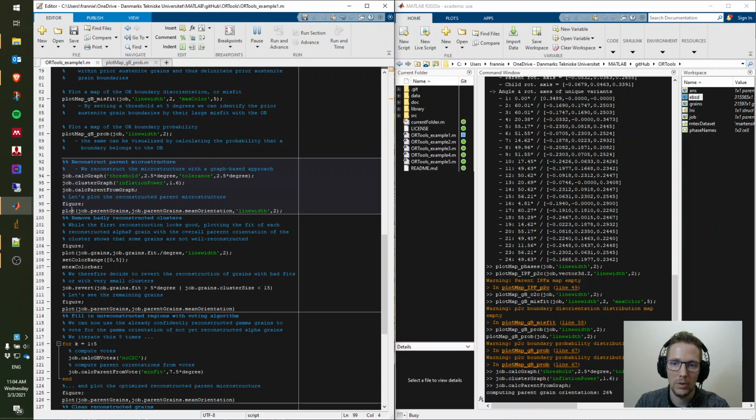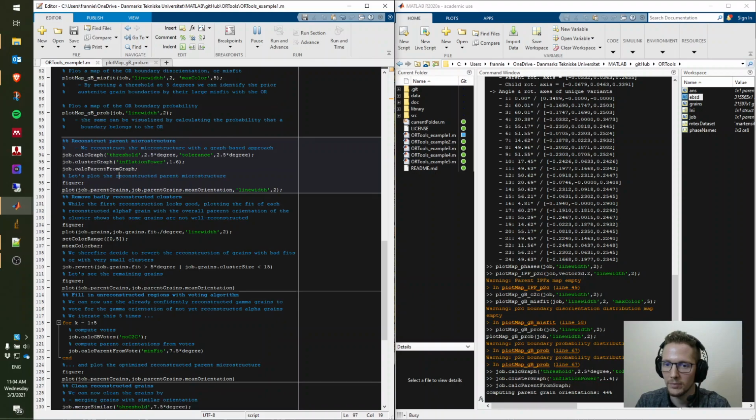As the next point, we're going to create a figure, and then we're going to plot the parent grains and the mean orientation just to show how the reconstruction went. Just to be clear, all these job dot points are part of MTEX and not of the ORTools toolbox. So these are part of this new parent grain reconstruction class. But we're of course using the same functions here to do the reconstruction.